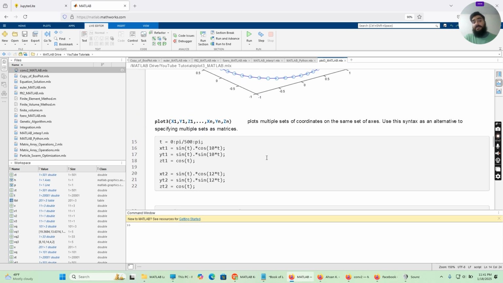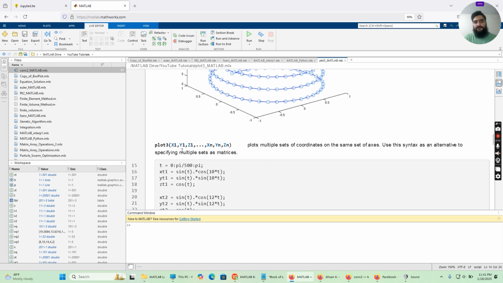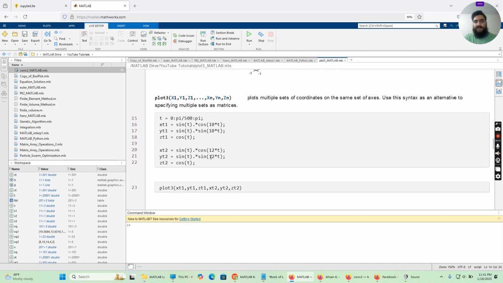Now that being done, if you recall, we can use plot3 to plot multiple lines using the same plot3 function. This function plots multiple sets of coordinates on the same set of axes, using this syntax as an alternative to specifying multiple sets as matrices.